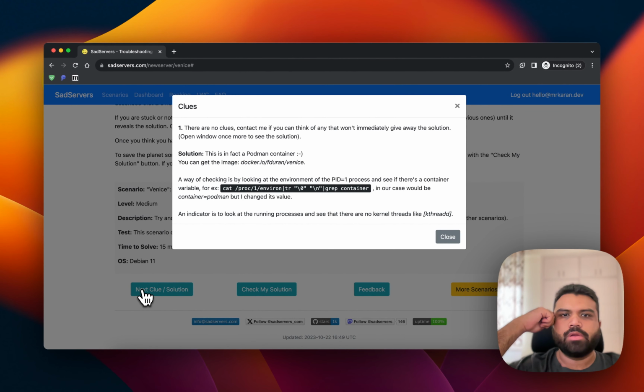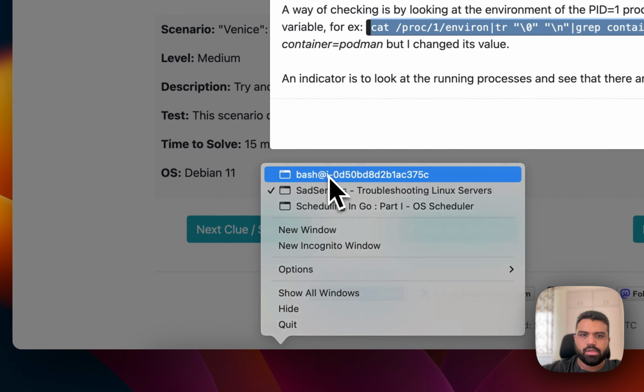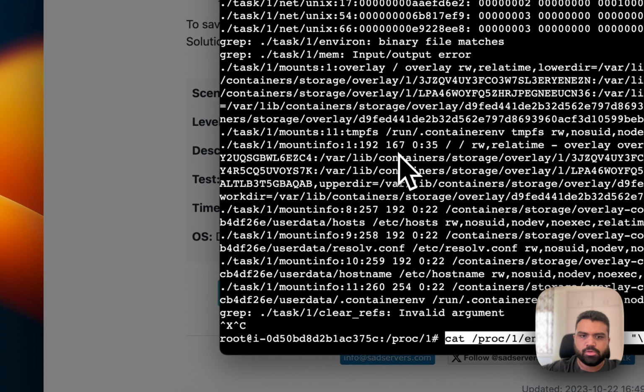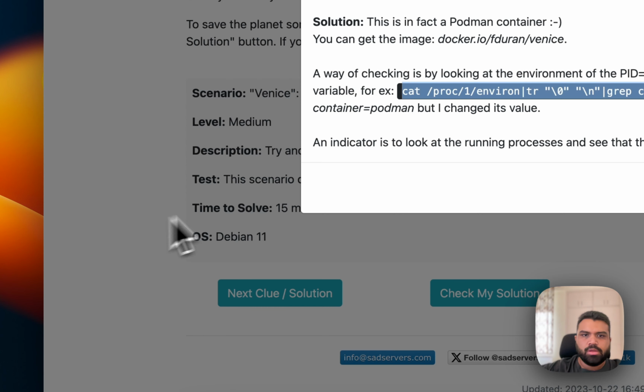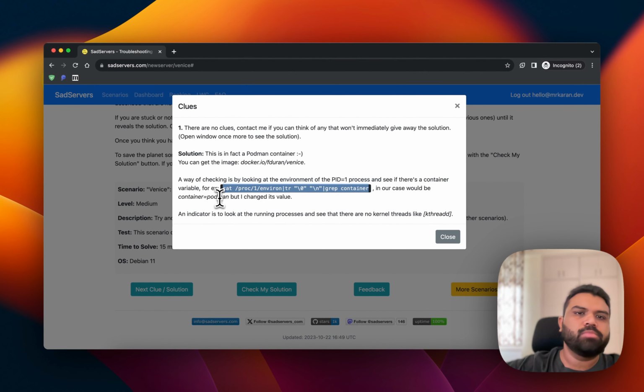Okay, this is a Podman container, and they also talk about the PID1 process tree. And oh, the way to check this is by inspecting the environment variables. I never knew about this. It says that this should be container equal to Podman since it's a Podman container, but the author changed its value. So I still think this is all hit and trial, because as the author says that they changed the value, maybe someone else can just remove that environment variable altogether.